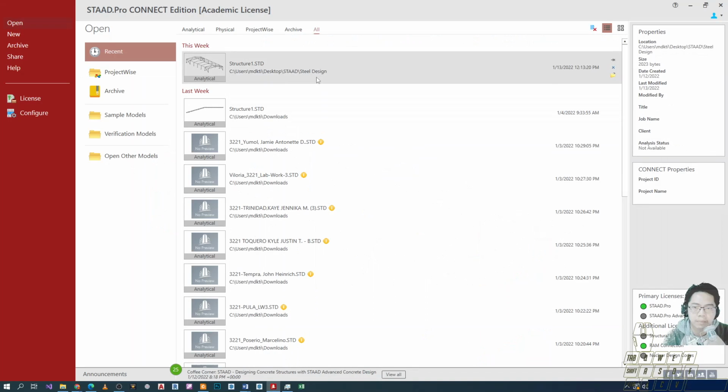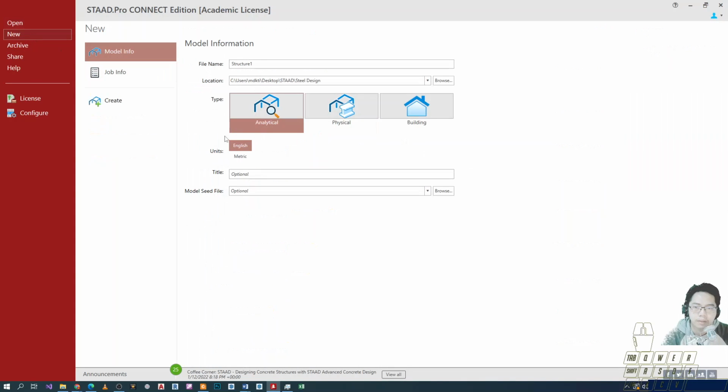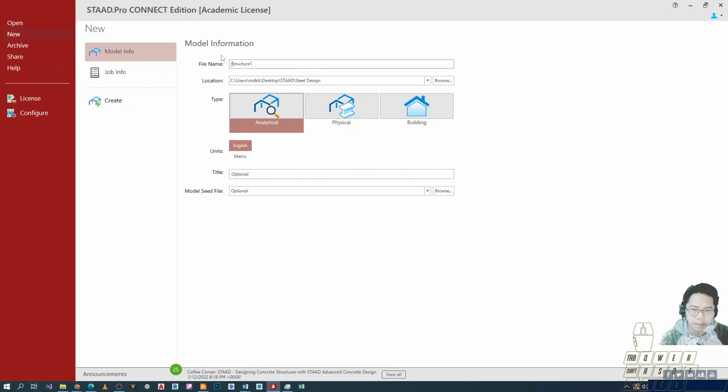I've already opened my software right here. So what I'll do is click on new. Okay, ito yung ating new option. Ito yung lalabas sa ating screen. So what I'll do is modify yung mga model information, job info, and then i-click ko yung create. So I'll start with model info. I'll change my file name into steel structure or whatever file name you would like to use. So in this case, I will change the location of my file, steel design sample.